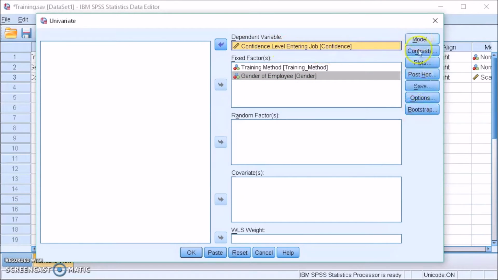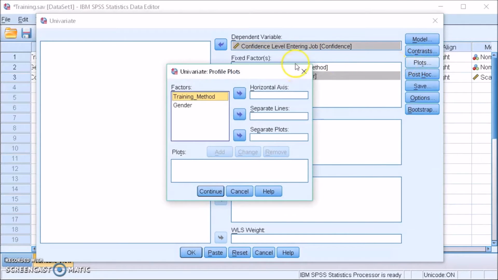Now, for what options I would need here, if we were performing contrast, so if we had any a priori hypotheses, I might want to run some of them. I'm not going to be running contrast in this video. I will ask for a plot though, because it is a nice way to demonstrate what the results are telling us. So I'm going to perform a plot here.